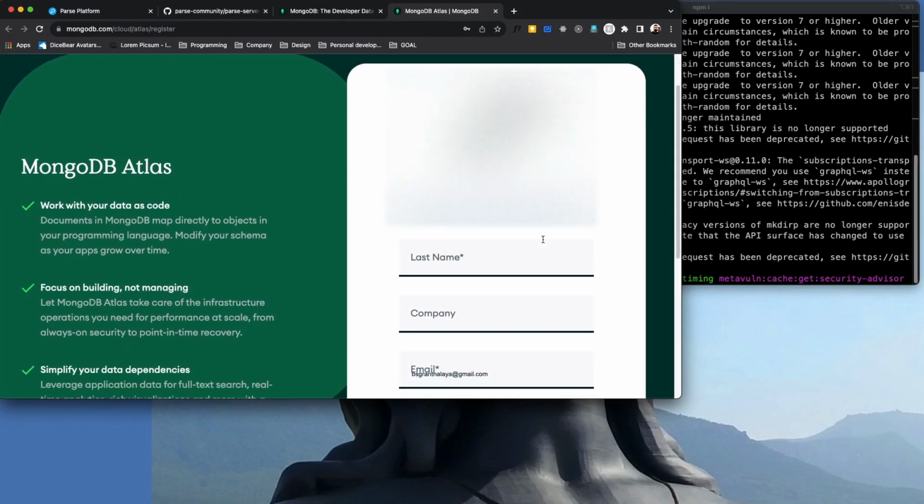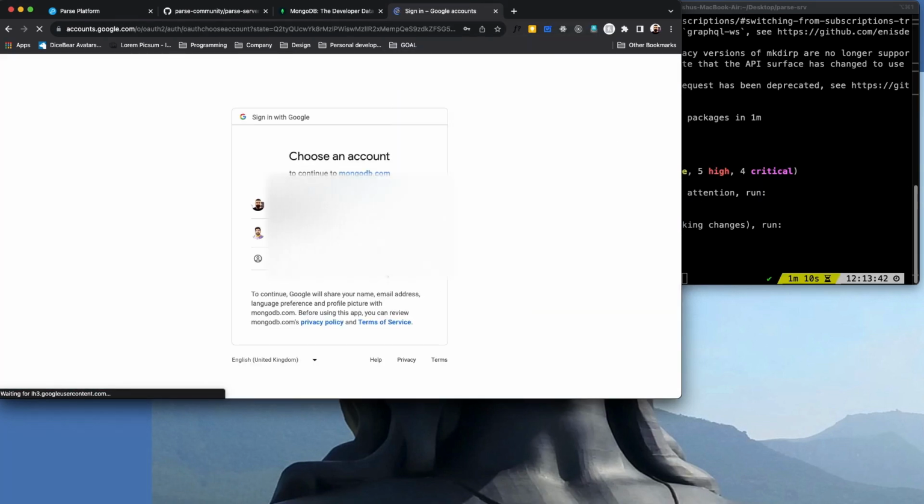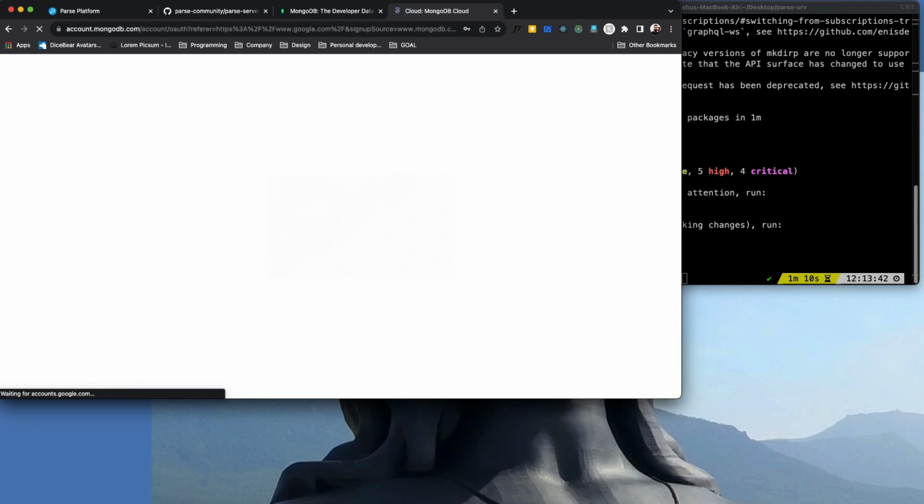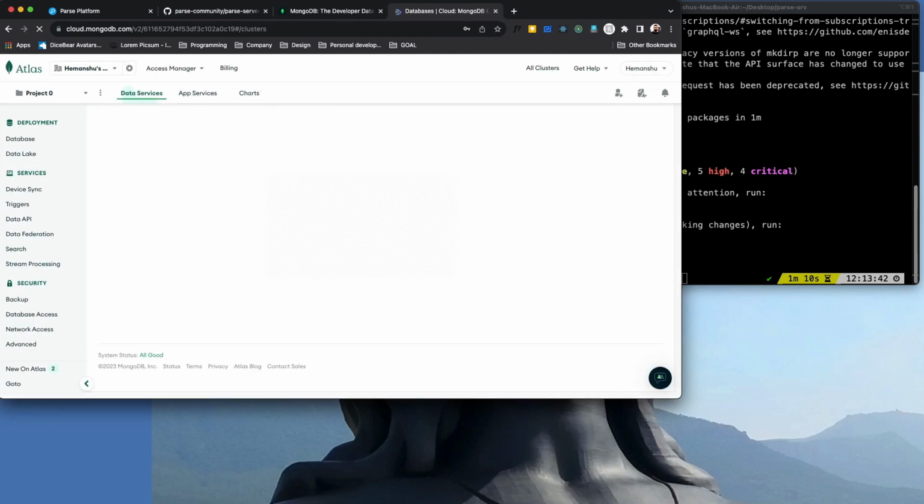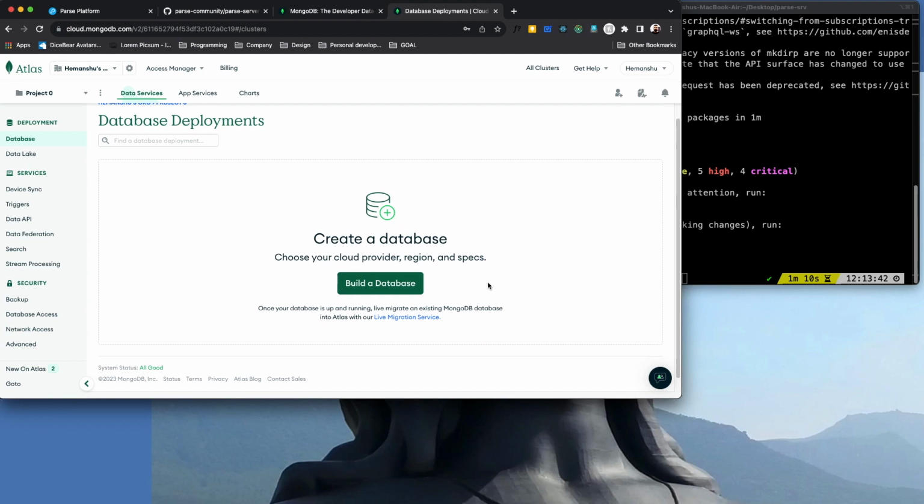Okay, we have a form as well as sign up with Google. I'm going to use sign up with Google. So I guess I already have an account using this email ID, so no worries, but I'm going to show you how to create your own database in MongoDB. So once you get here, if you don't have any database previously, you will see this button. Let's click on it.